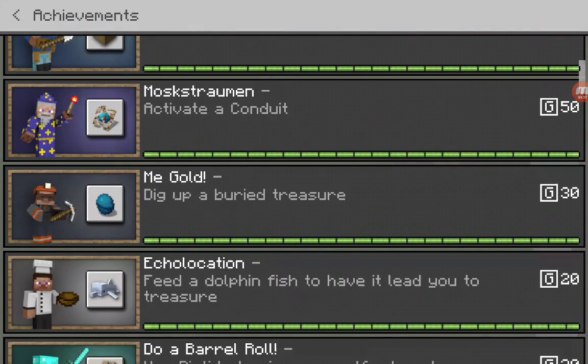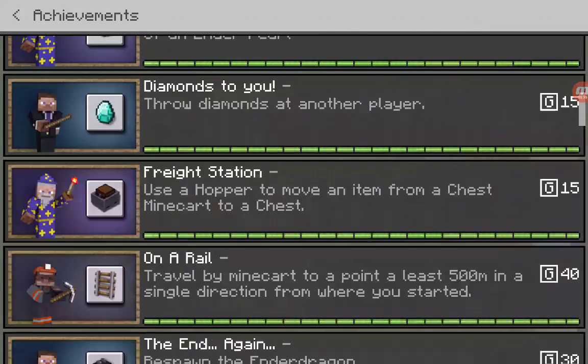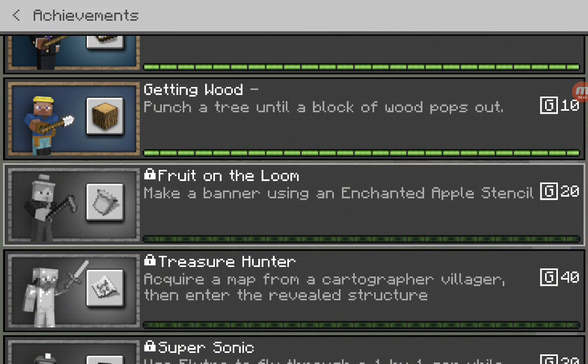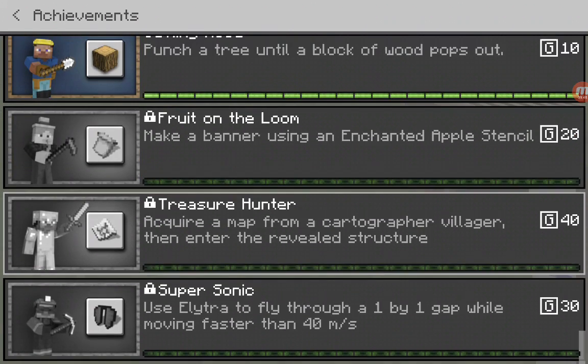As you can see, I've gotten quite a bit of the achievements. But see here, make a banner using enchanted apple stencil. So you need an enchanted golden apple to do that. It's ridiculous, but it's an achievement apparently.